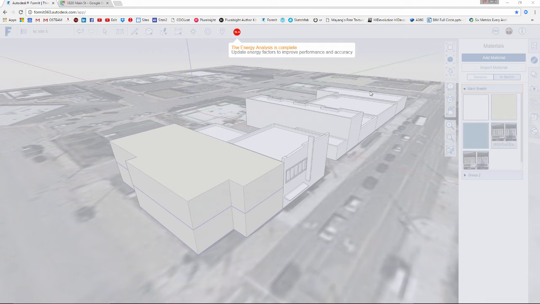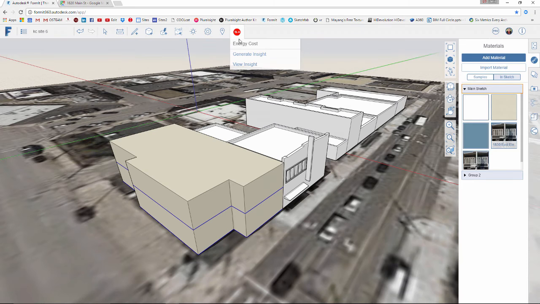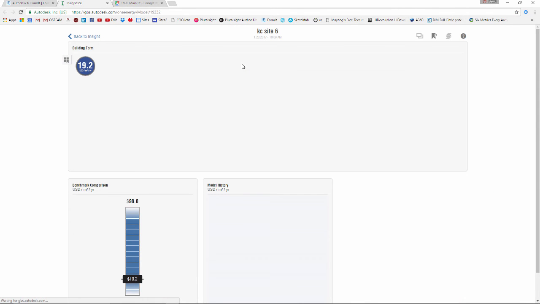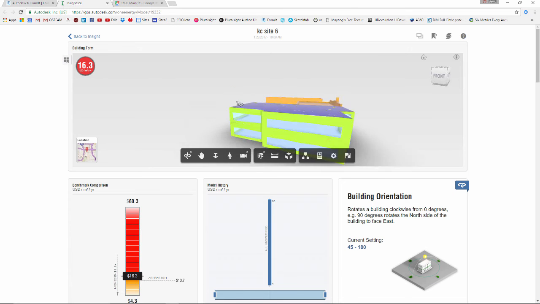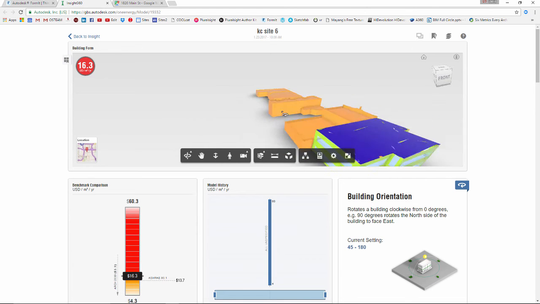Okay, so the energy analysis is complete, and at this point we can begin looking at some of the basic observations. So we'll go down to View Insight, and that's going to open up the specific energy analysis for this project. So we can see a little bit right here in terms of this 3D view, the assumptions that it's made. And again, these are not data.